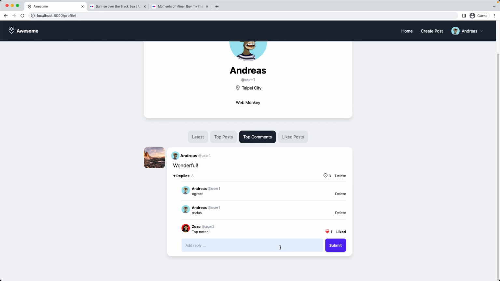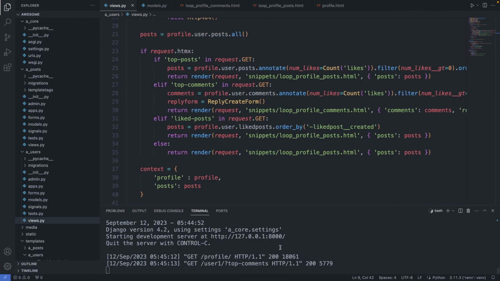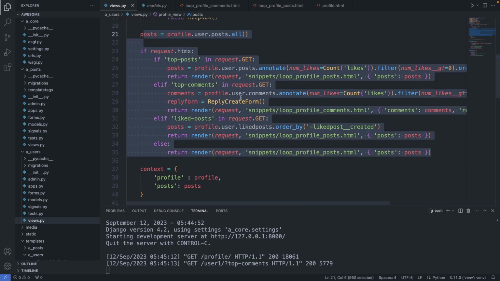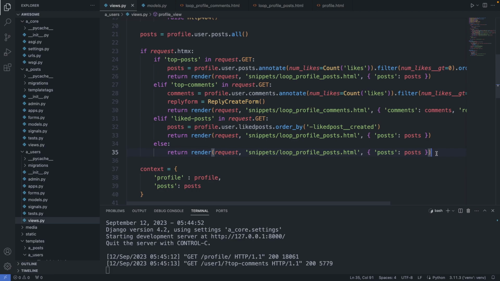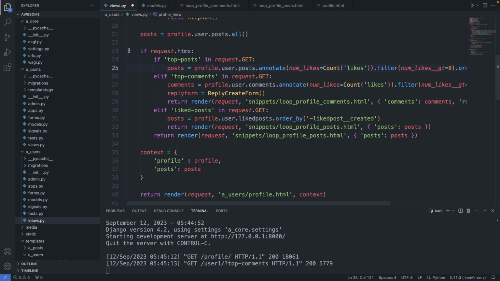Okay, the form is now on the page. Now as last thing, I will clean up a little bit this code here, because we have a couple of duplications here. For example, we have 3 times the same return statement. So instead of the else, we can just add the return statement like this, and we get rid of the return statement here. So how this works is Django will check the first condition here.